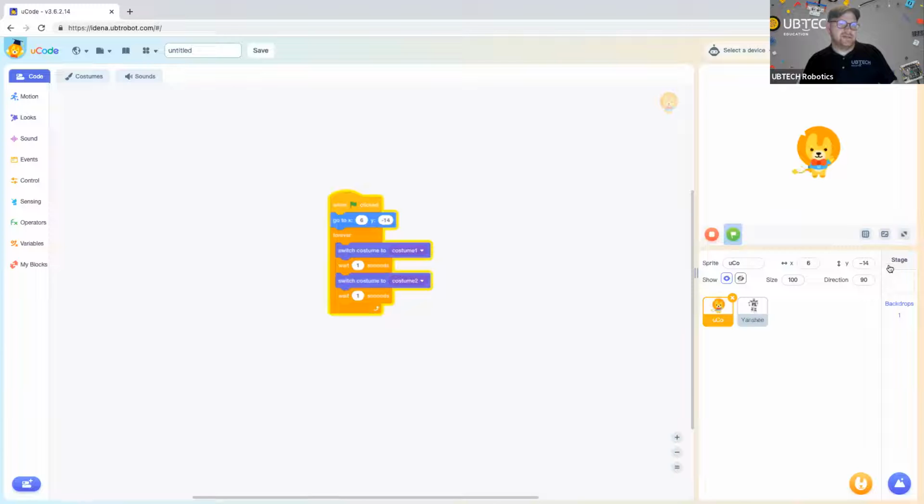Now you'll see he's going to start going back and forth, opening and closing his eyes. He's going to first go to this XY position, then switch to costume 1, wait a second, switch to costume 2, wait a second, and repeat forever until I stop. Pretty cool, right? If you're following along, now you have an animated sprite. You have something going back and forth, doing something, moving.